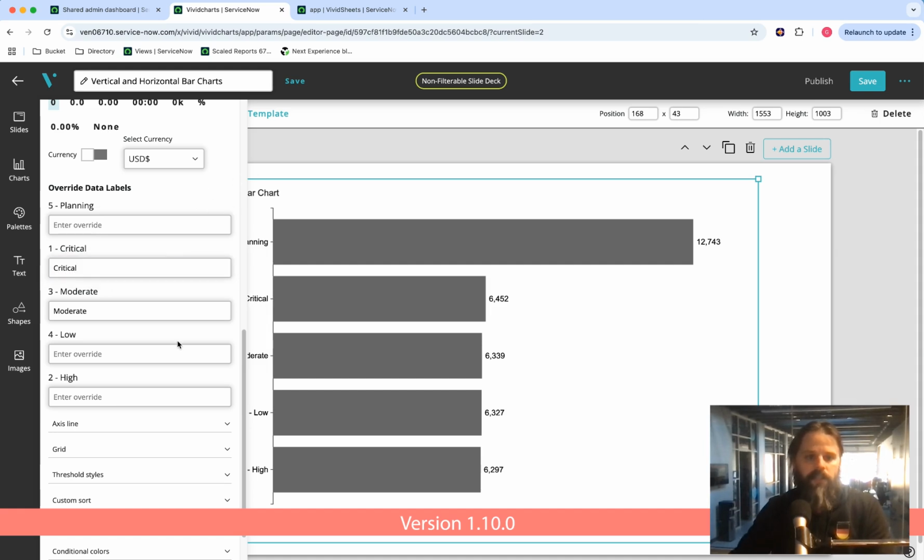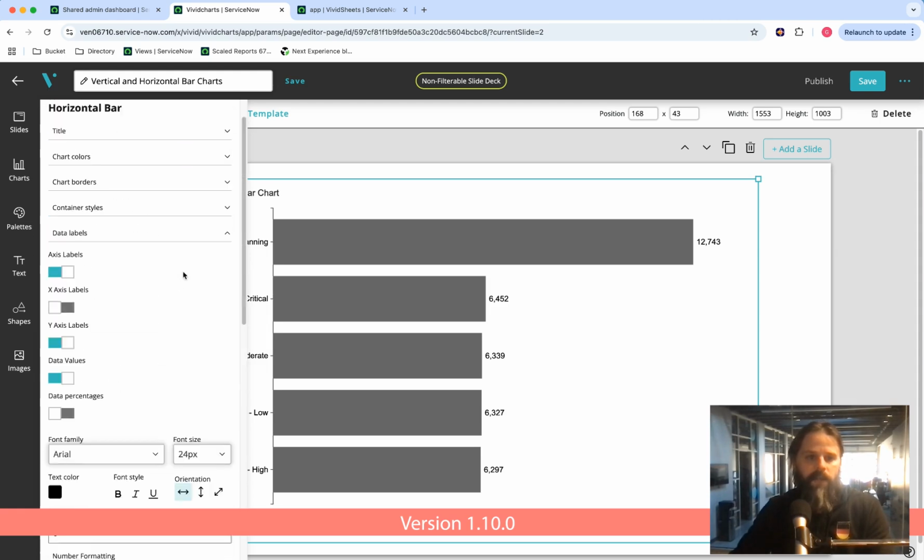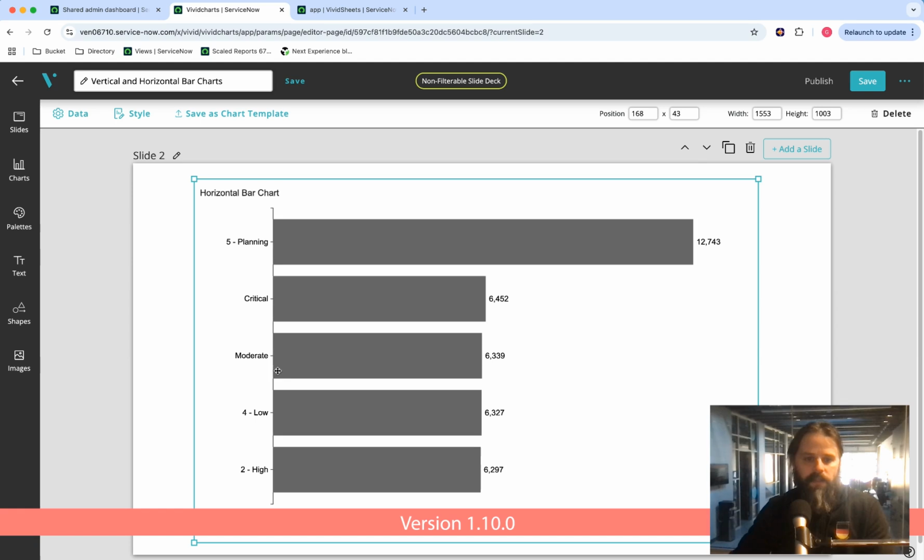And then I can change each of those as I see fit. So let's go ahead and close that, and you can see it changes there.